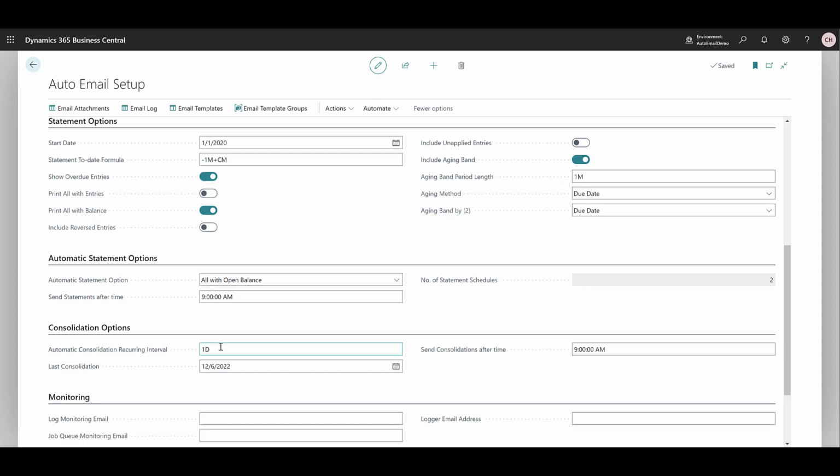Here's the date interval, the recurring interval. So it is actually doing here in every day. The last day was 12/6/2022, so it's going to be 12/7 next time. And the consolidation email will be sent out after 9 a.m. But you could have it at the end of the day instead if you wanted to have it like that.